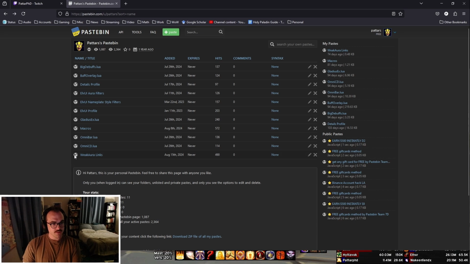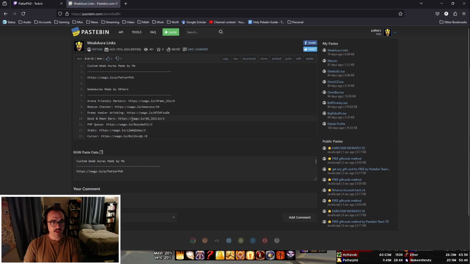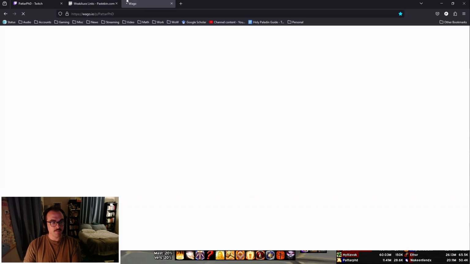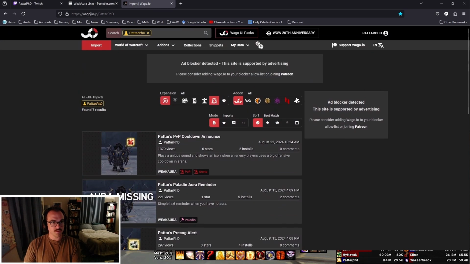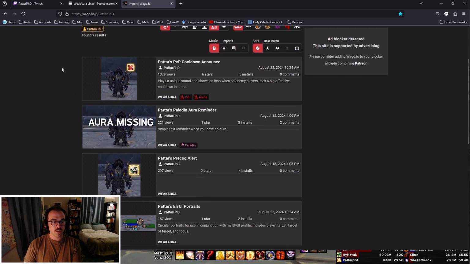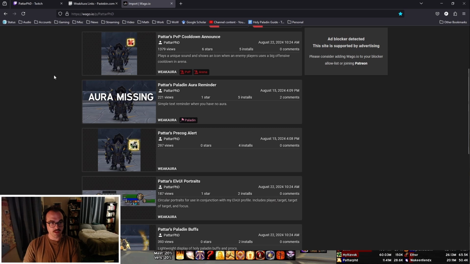For the other ones, it's not going to be so simple, but in order of increasing difficulty, I'll first go to the WeakAuras. So I have this page that's just WeakAura links, and this is going to be a list of two different types of WeakAuras. One is going to be my WeakAura, so I'm going to copy this, go to a new tab, and this is where the WeakAuras are hosted on wago.io, and this is where I keep mine as well.